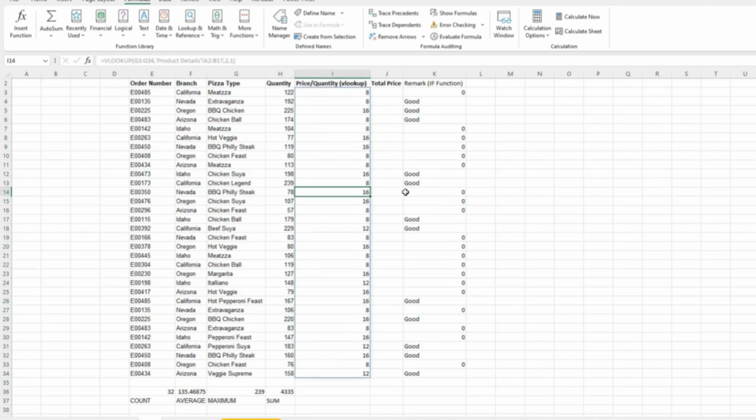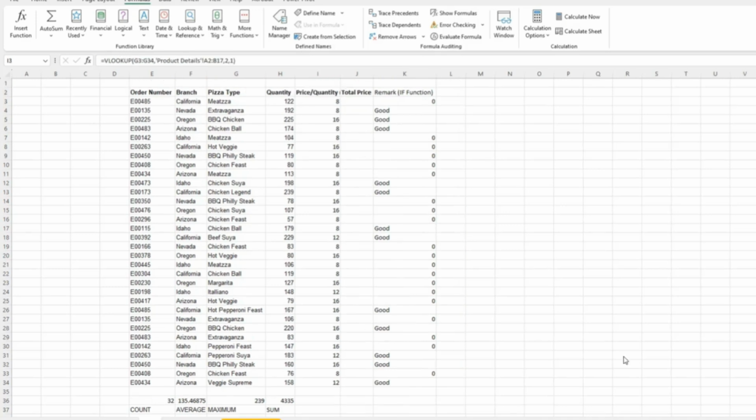Similarly, there is another function called HLOOKUP. VLOOKUP stands for vertical lookup and HLOOKUP stands for horizontal lookup. So this function searches for a value in a table and returns the corresponding value from another row in the table, whereas VLOOKUP returns the corresponding value from another column in a table. So in this video, we looked at the sum function, count, average, maximum or minimum, the IF function and the VLOOKUP function.